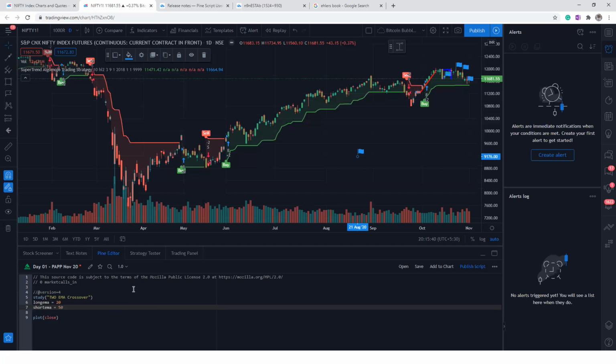This is what we call a syntax. Each and every line we call a syntax. It's a set of instructions. Each and every syntax is nothing but a set of instructions. We are giving it to TradingView, what TradingView should do for you. So here I am saying that you store this 20 under the long EMA variable. Likewise, the short EMA variable, you hold this 50 value.